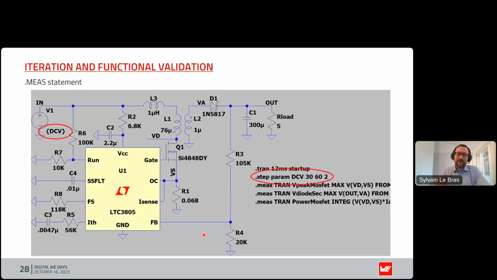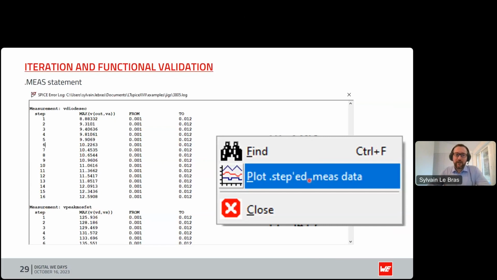But now let's combine this measure statement with a plot of the input voltage. So I've decided now to add the step parameter here of DC voltage at the input. The DC voltage at the input now is going to sweep from 30 volts to 60 volts in steps of 2 volts. So this simulation is obviously going to take a few minutes, and you will see how fast it is to check out the result. So now our SPICE error log does not look the same. It looks rather like an array of results, which is not always very convenient, but still it's a very synthetic way to display the results without having to browse through the curves.